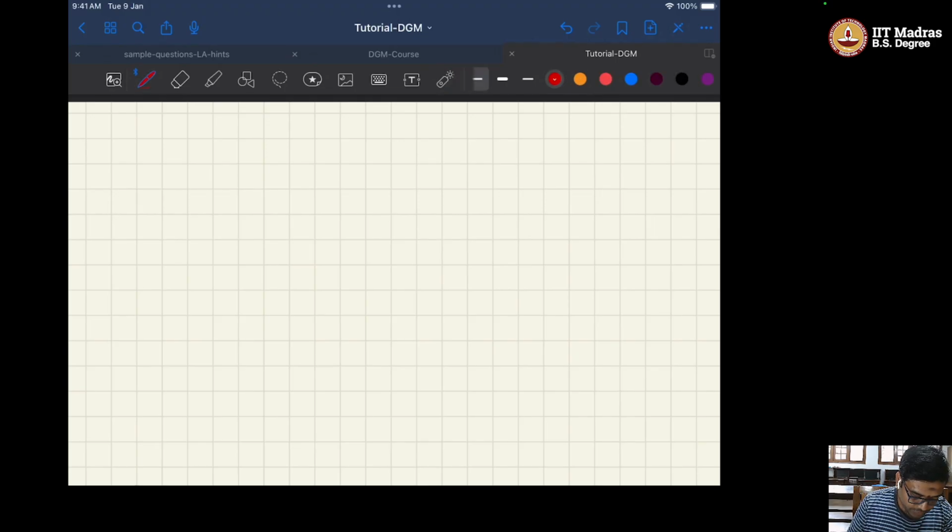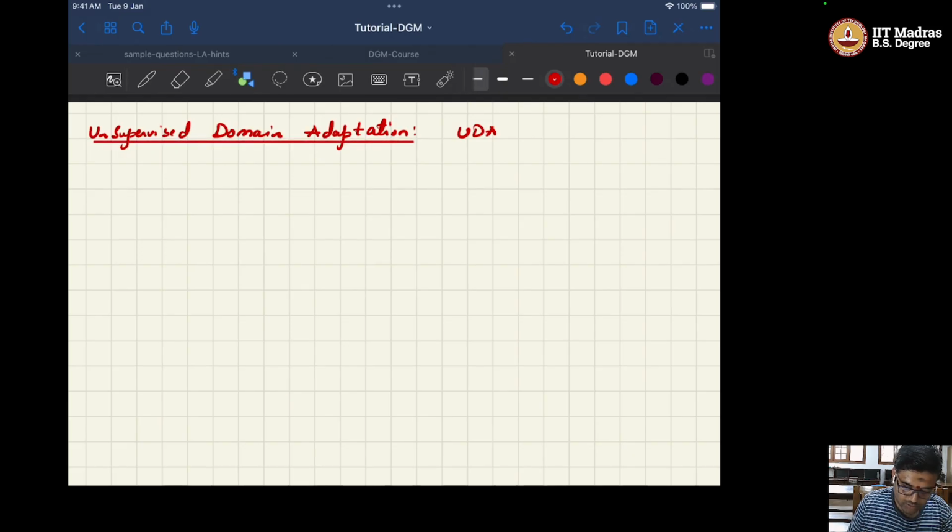The idea of unsupervised domain adaptation using adversarial learning, also famously called the UDA. Yeah. So now what is the problem statement here?